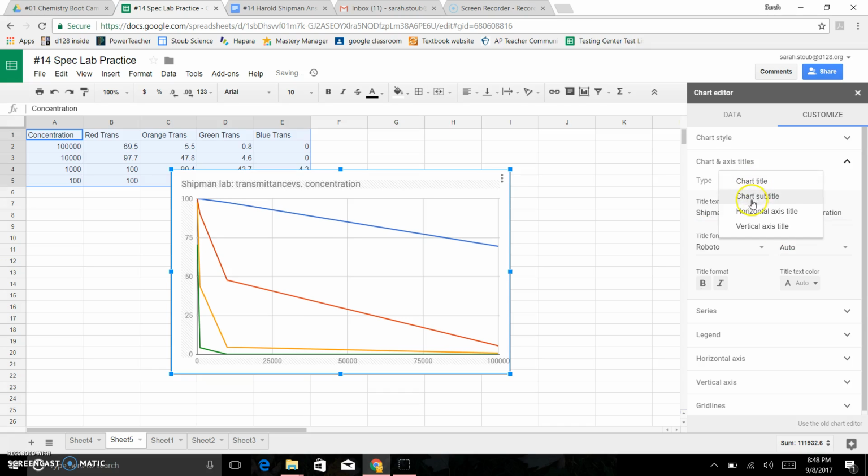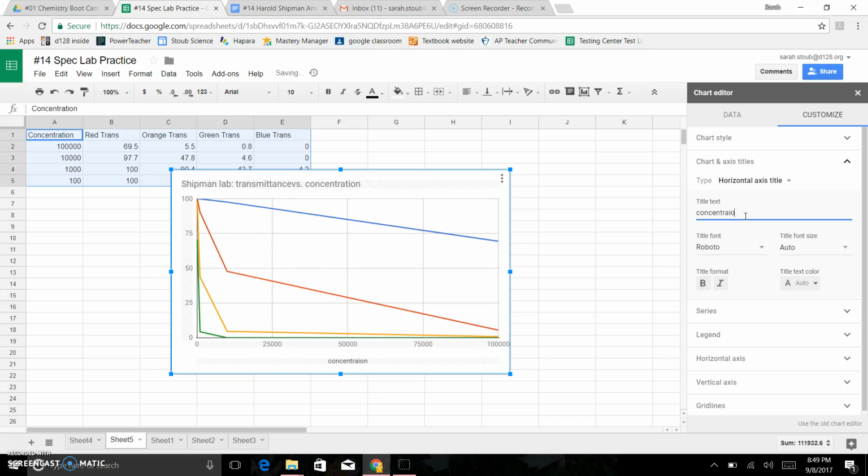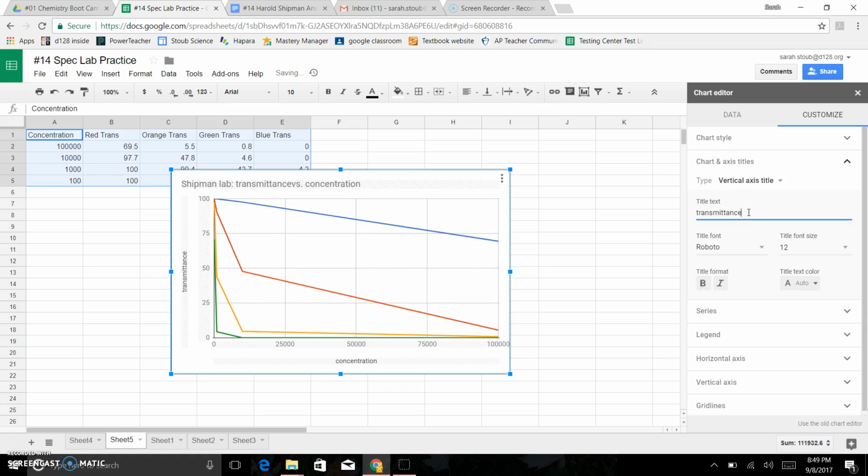Okay, now I want to go into my horizontal axis. That's the stuff on the x, concentration. Got our vertical axis here. We want to go transmittance. There, now it's looking pretty good. We've got a few more things to change, but we're headed in the right direction.